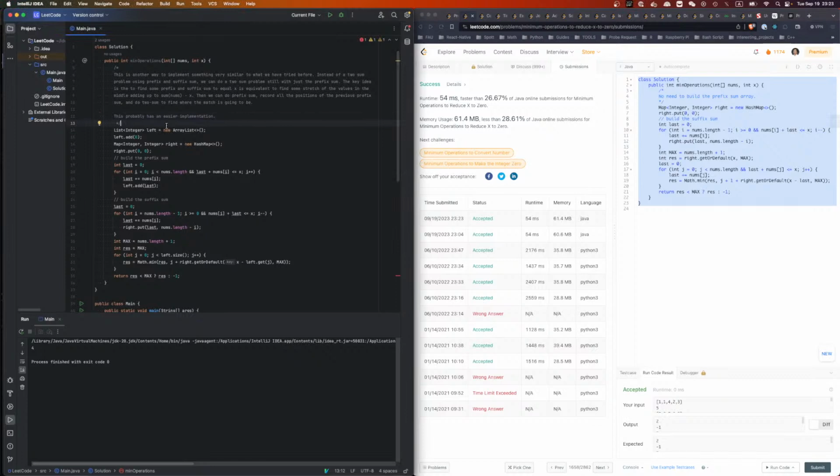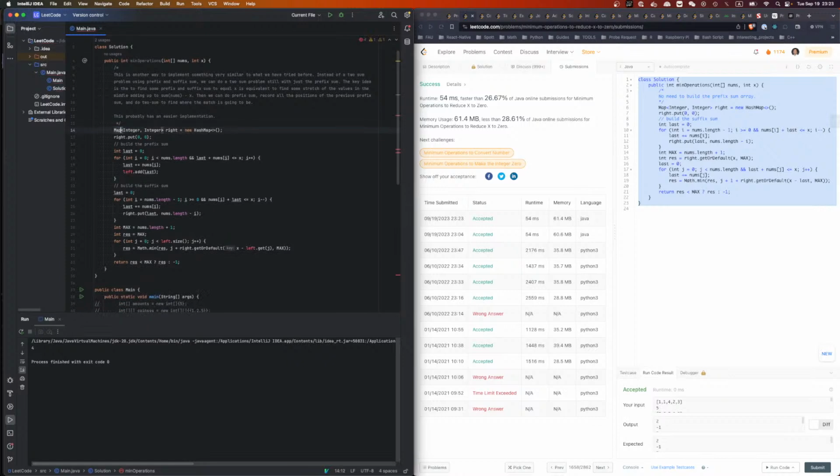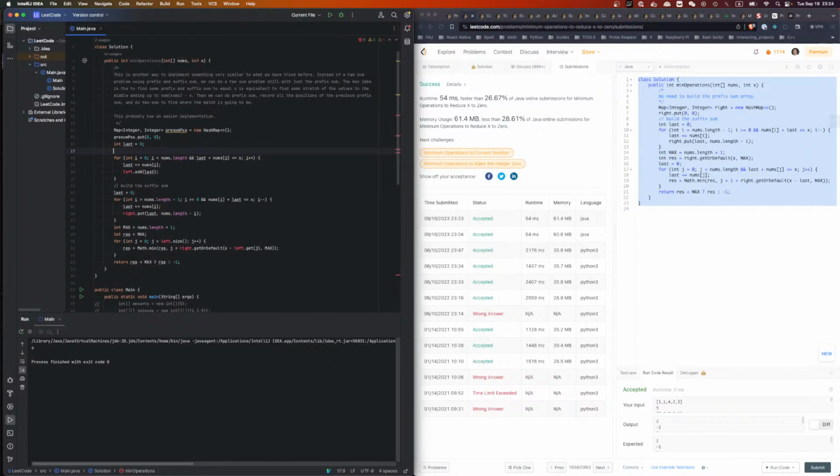Okay, so that means we will have a hash map still, but don't call it right. Presum positions. Okay, presum positions. We will put presum positions. We'll put 0, 0, right? And then we'll have this. This is all fine. All right, and we need an int res shall equal to max. That's actually fine.